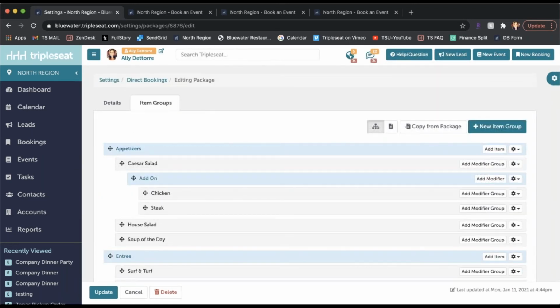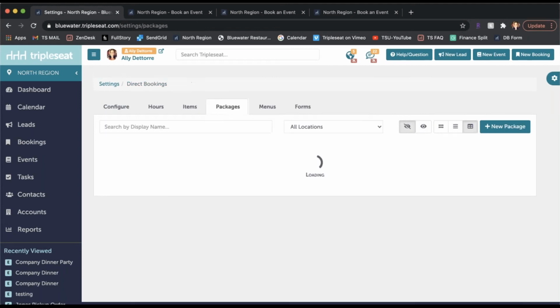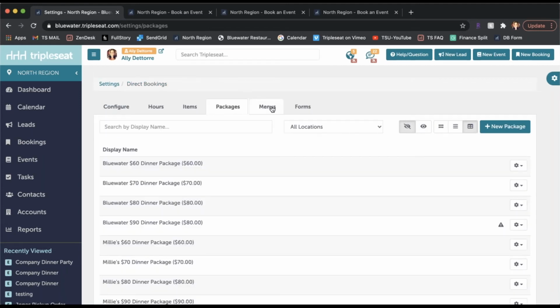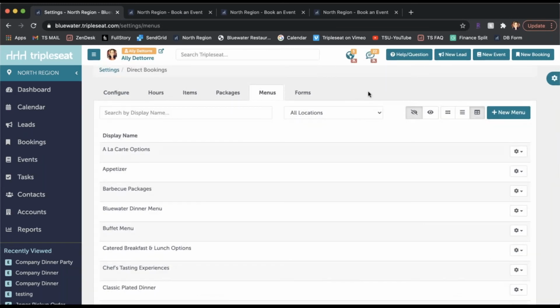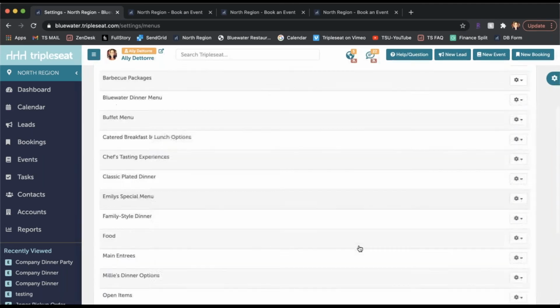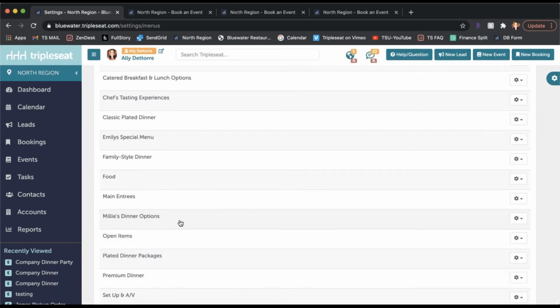We've gone over adding individually priced items and a price per person package. The only step left would be to create a menu where all of these options can live. And that brings us to the Menu tab. To create a new menu, you would simply click the New Menu button on the right. I am going to select Millie's dinner options as the example.